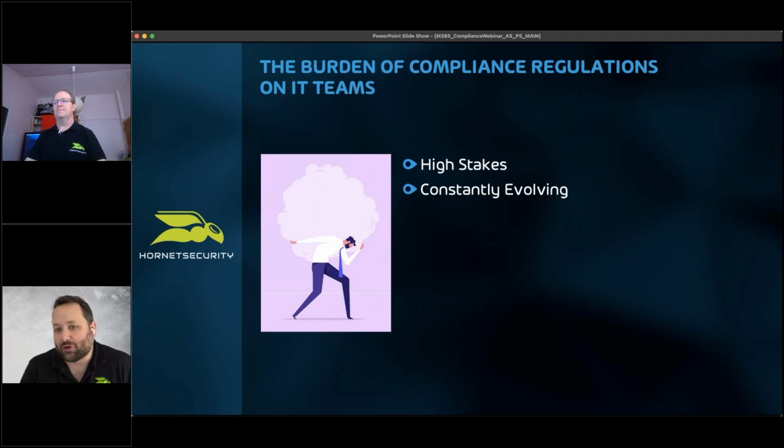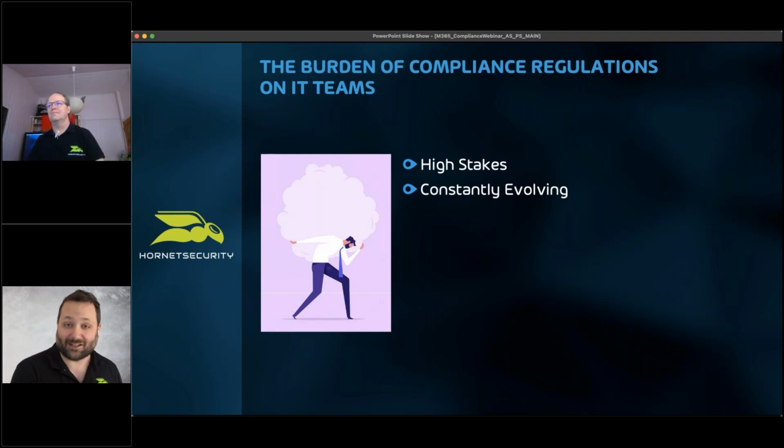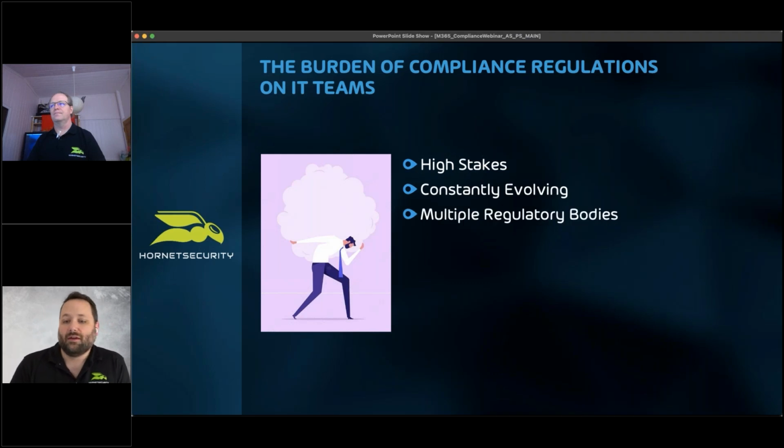The other problem with compliance regulations is that they're constantly evolving. I always pick on HIPAA, the medical regulatory organization here in the US. It seems like every time I look at HIPAA, something is slightly different, right? So there has to be someone within your organization, again, sometimes this falls onto the IT team, that is watching for changes in terms of HIPAA, GDPR, whatever the regulation is, keeping an eye on seeing if any of the controls are changing. I've kind of alluded to this already, multiple regulatory bodies.